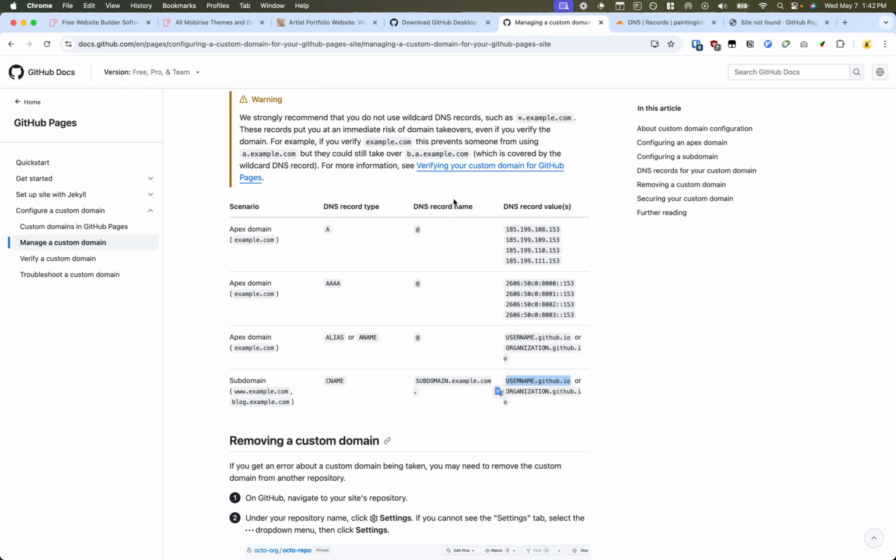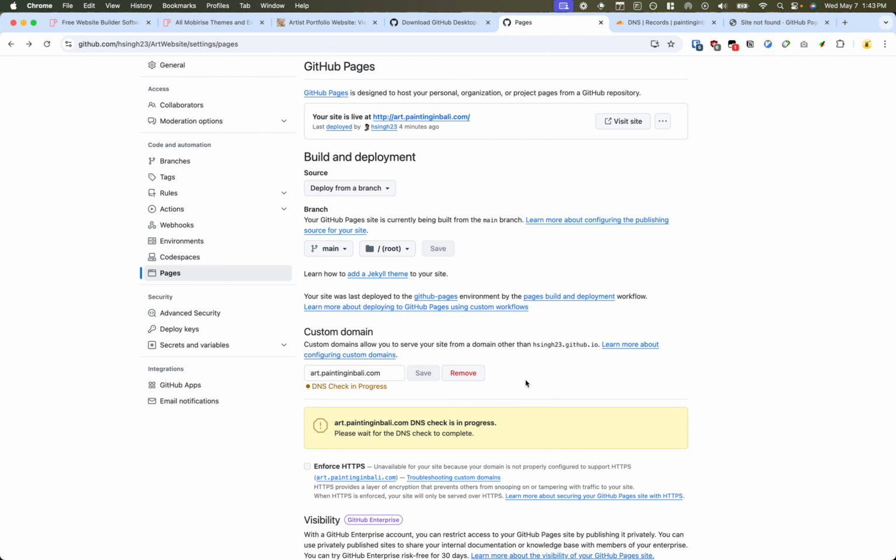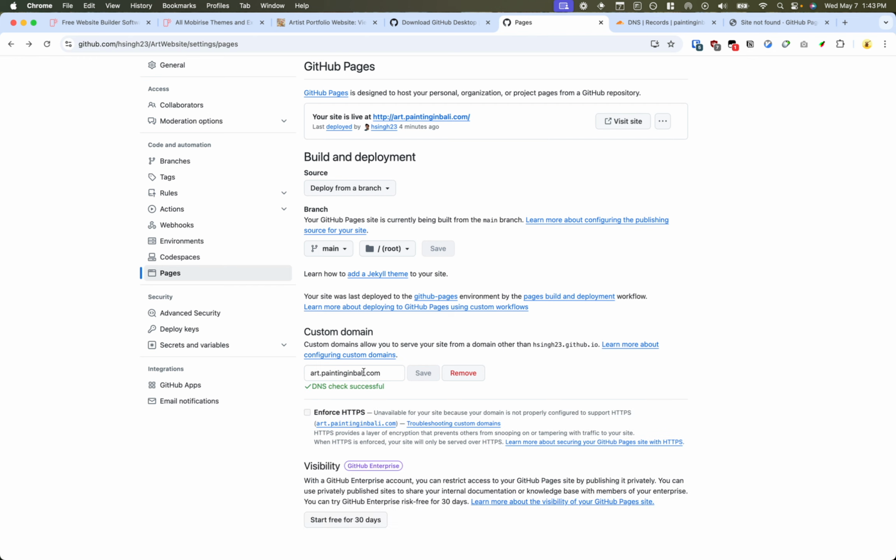So in order to set up a custom domain, you can point a CNAME with the DNS record for your subdomain. So mine is like art at paintingandvolley.com to your username for GitHub. So I've done this. I'm using Cloudflare. So here you can see I added the CNAME for art to my GitHub, and I've added this domain. So now I should be able to see this website. It does take some time for the DNS check to be completed, but I can also see that it is also available now. So let's go take a look.